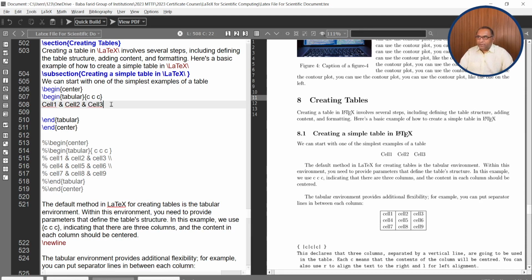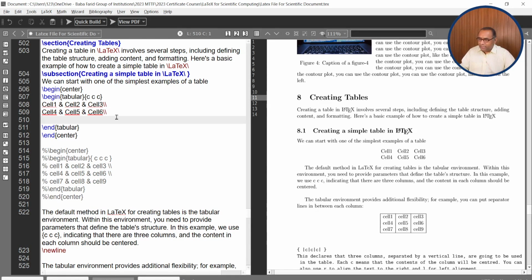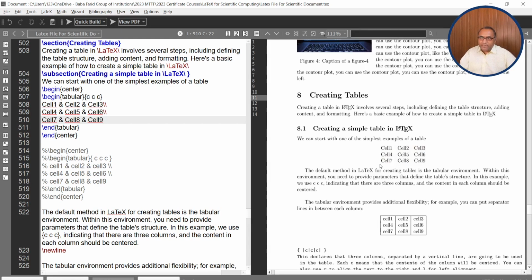If you have multiple rows, then break this row and start the next row. Okay, copy from this place. I'm using this cell and I have 3 rows. So this is the 4th element, this is the 5th cell, and this is the 6th cell. Rebuild the file, and you will see on the right hand side the table has 3 columns and 2 rows. Further, if you want to insert some more rows, you will break the row and paste here. This is the 7th, this is the 8th cell, this is the 9th cell. Rebuild the file. So on the right hand side we now have a table with 3 rows and 3 columns.